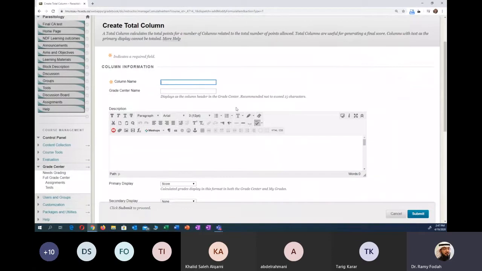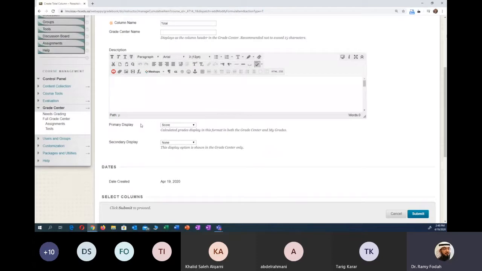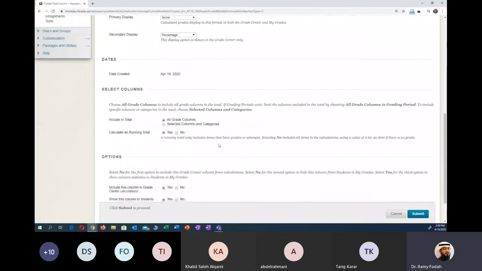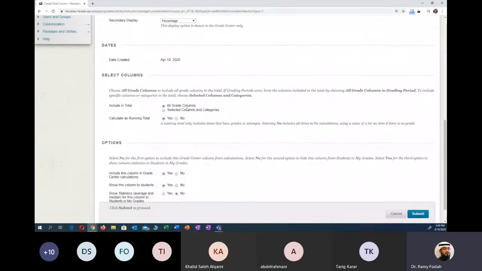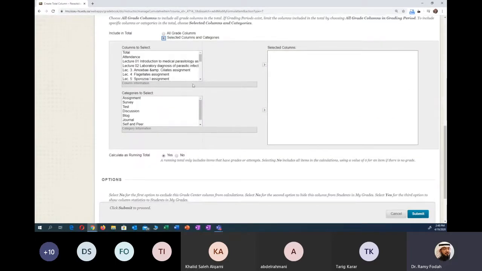So the difference here, if I call it total, and I already have one done before. Again, you can have it as a score, and you can have the second display as a percentage. Okay. Again, if I keep it as all grade columns, it's going to sum all columns for me that are present in the grading center. If I want to select selected columns, you're going to select from here.